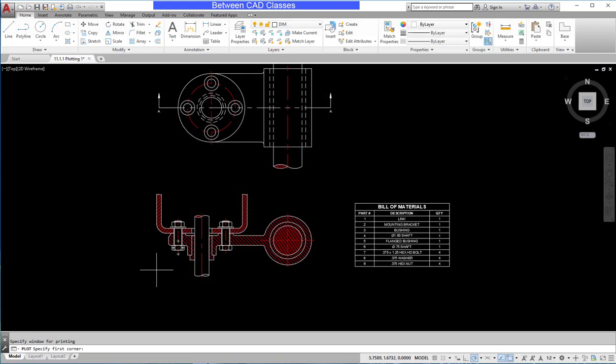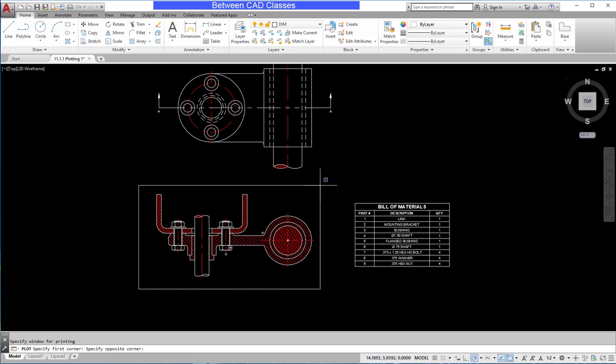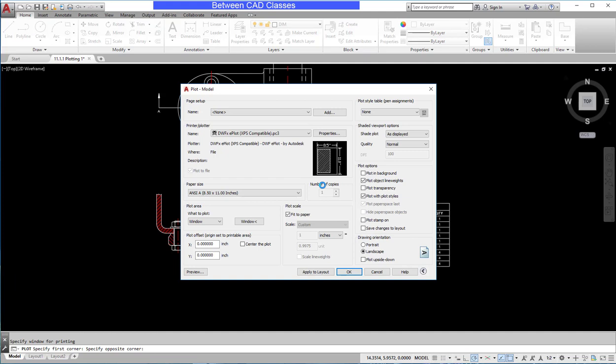I'll choose window. Now, just like I'm drawing a rectangle, I can pick two diagonal endpoints around the area in which I want to print. As soon as I click that second point, it brings me back to the dialog box. If I need to readjust my window, I can select the window button here. I get a preview of what the drawing looks like, so I can see that it's going to fit on my 8.5 by 11 inch paper.